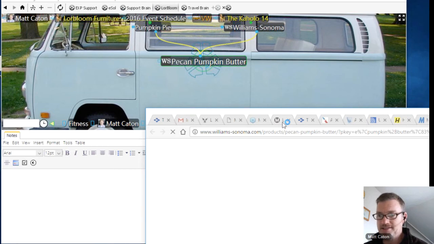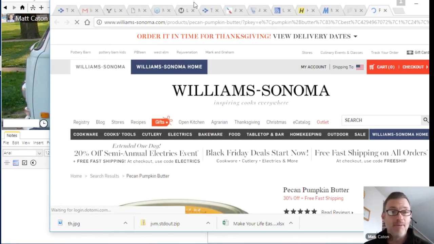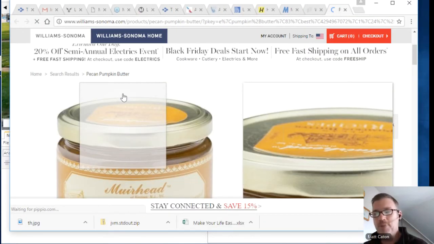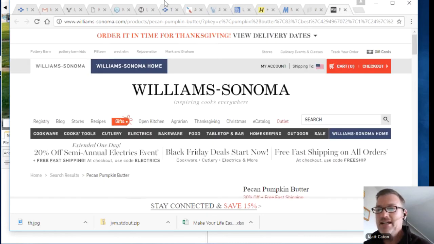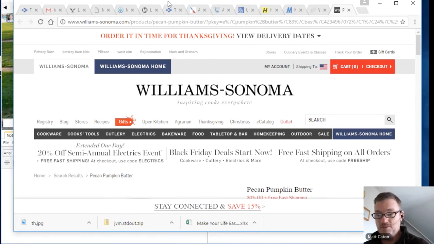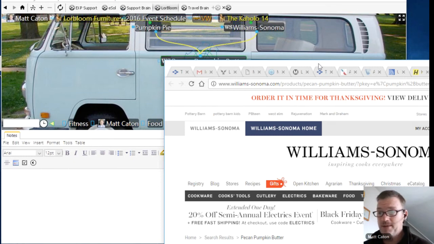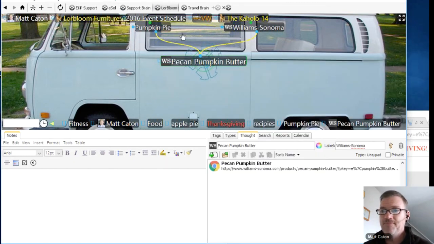If you want a little tip on Thanksgiving pumpkin pie, use the pecan pumpkin butter from Williams-Sonoma. I absolutely love it, so I always make sure I've got that in stock. I do this year. I've got a link to the website in case I need to buy more, have it shipped, pick it up at the store, whatever the case may be.